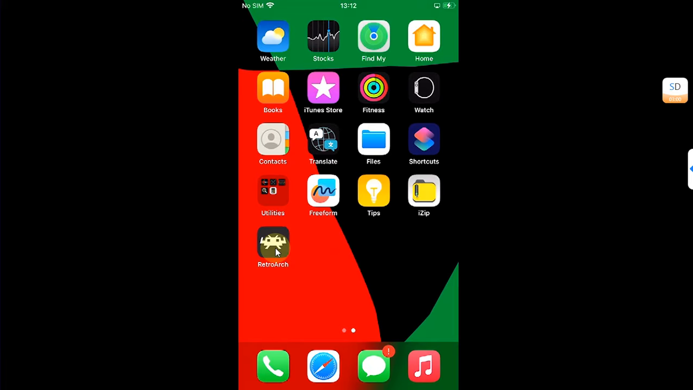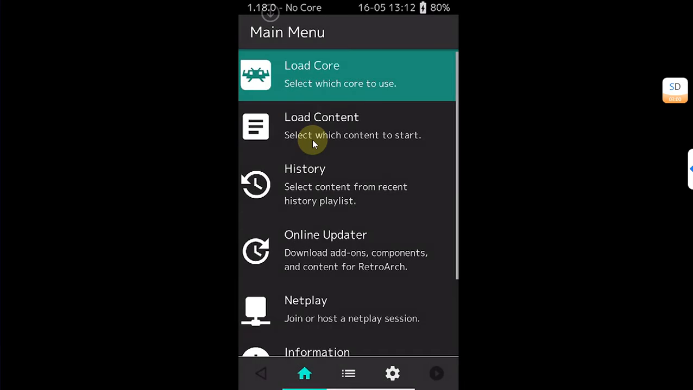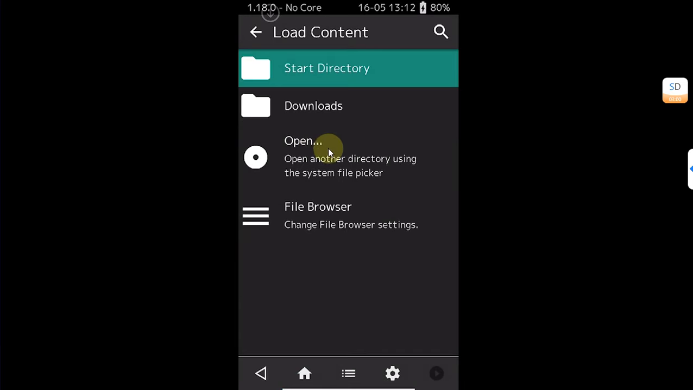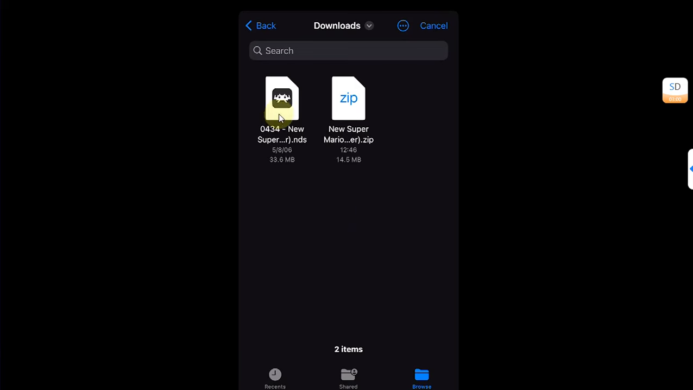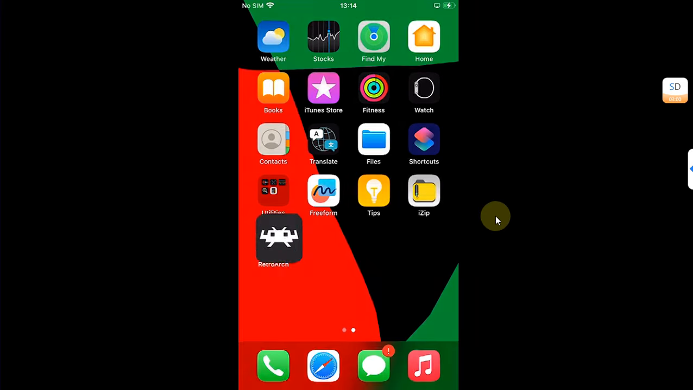Now you can simply open RetroArch, then hit load content as we did previously, hit open, and then hit this file to load it.